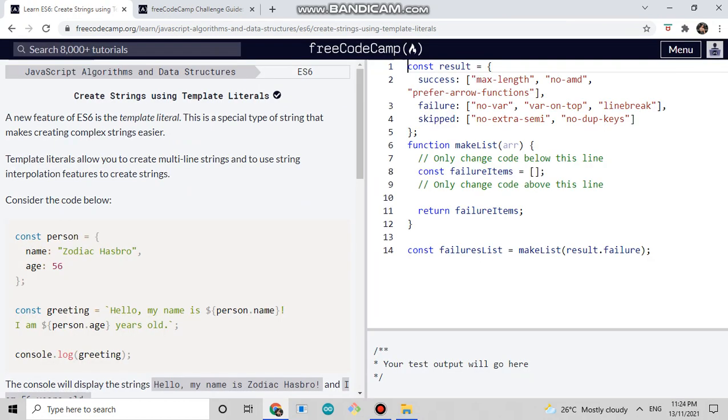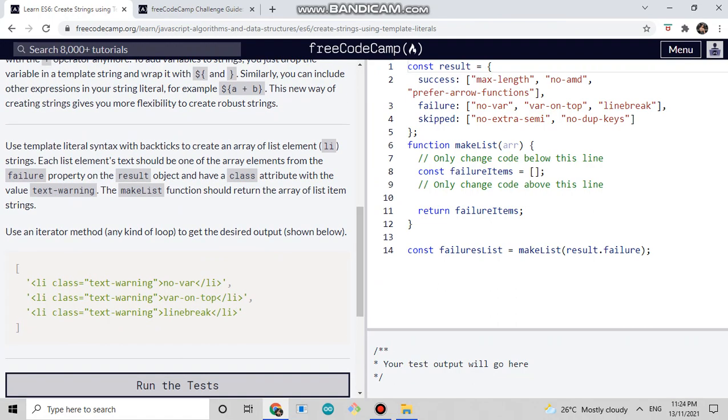Next, create strings using template literals. Use template literal syntax with backticks to create an array of list element li strings. Each list element's text should be one of the array elements from the failure property on the result object and have a class attribute with the value text-warning. The makeList function should return the array of list item strings. Use an iterator method, any kind of loop, to get the desired output shown below.